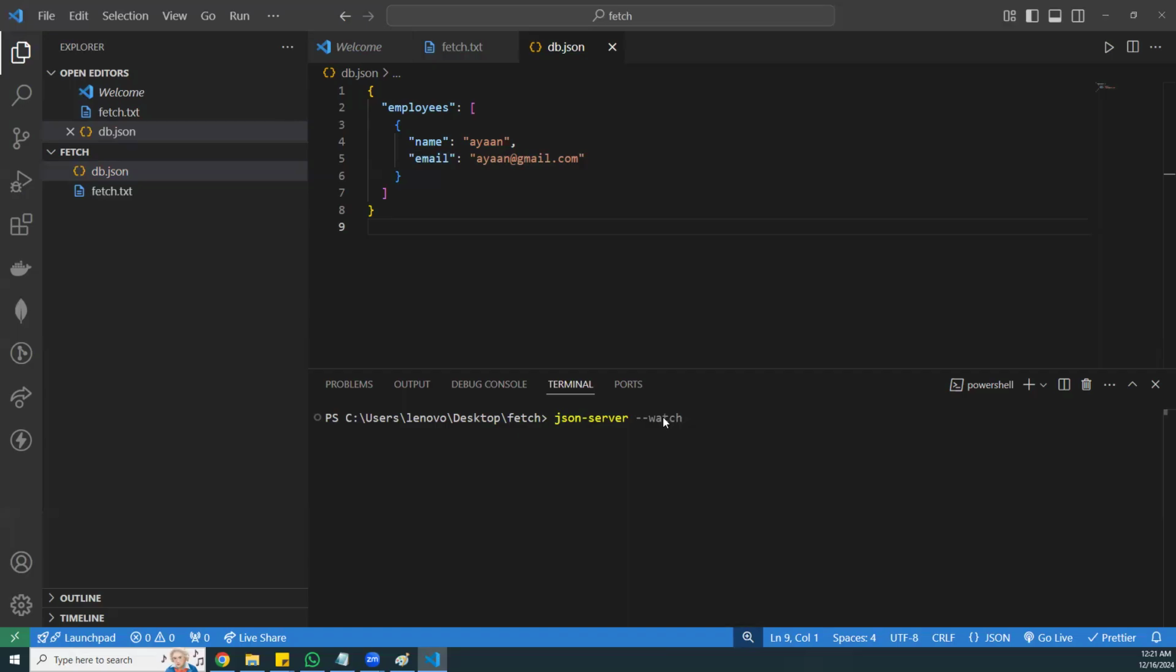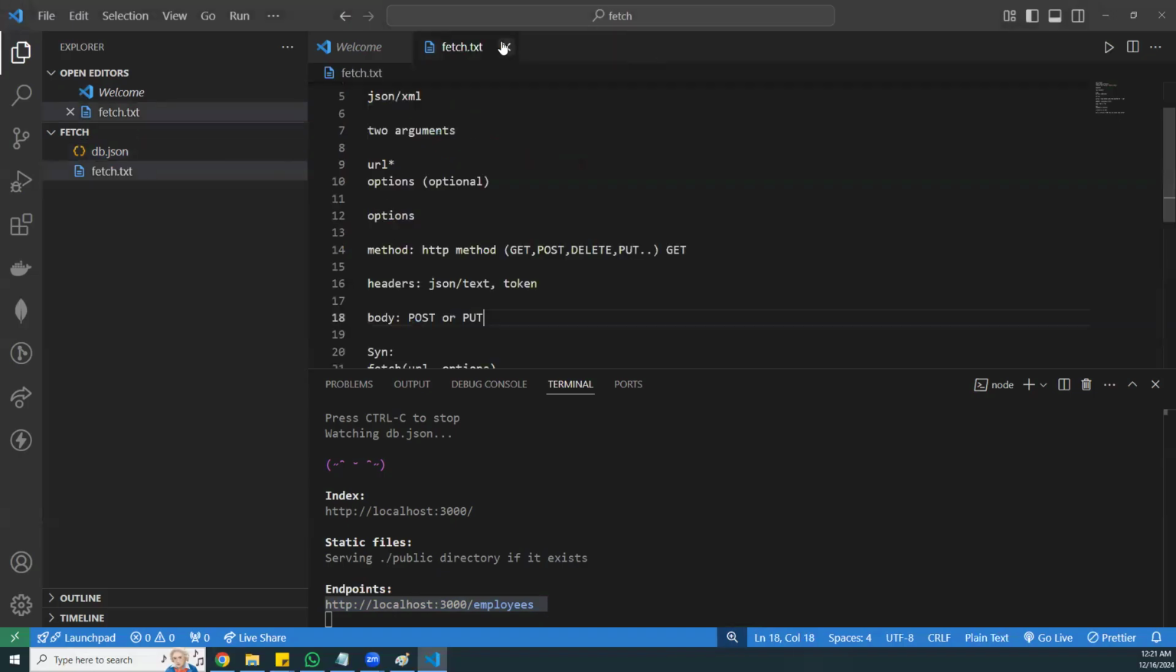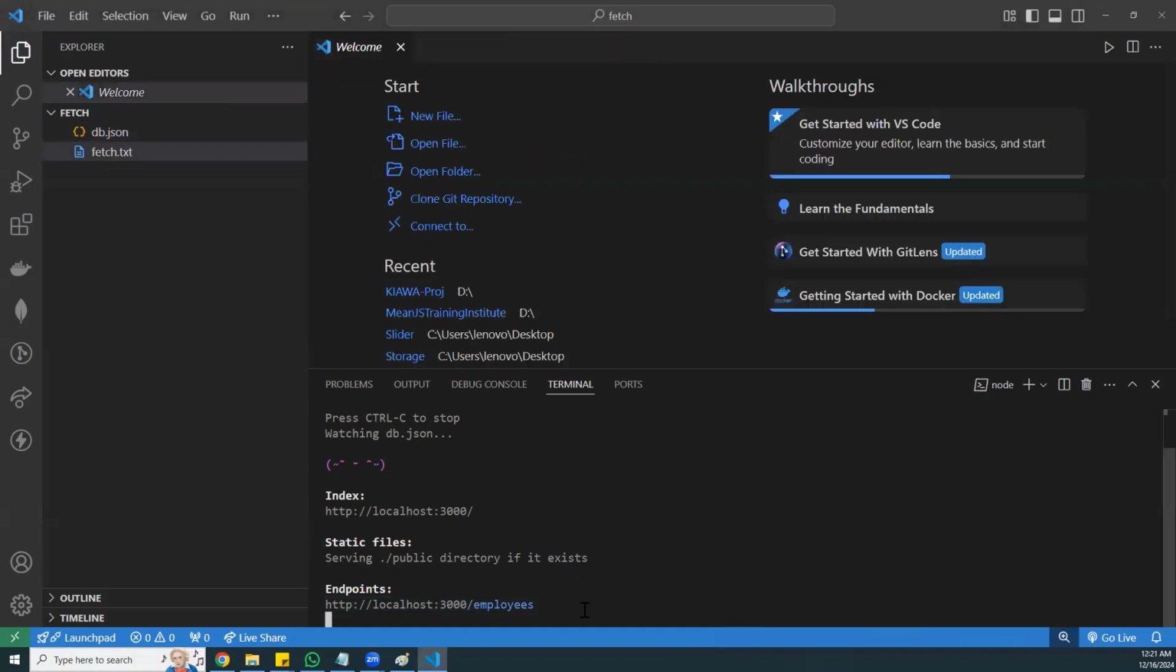--watch and db.json. Right. Now you can check that. Now my API is ready. Yes, I want to use that API. Let's go to the file. Now my API is ready. I want to get the data from this API.